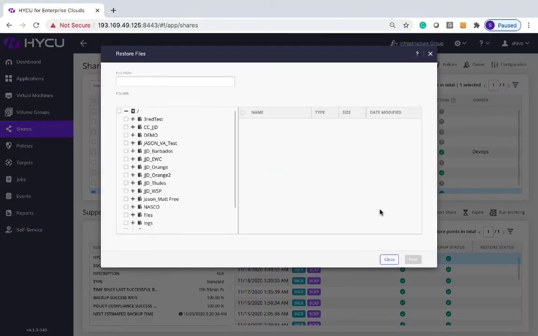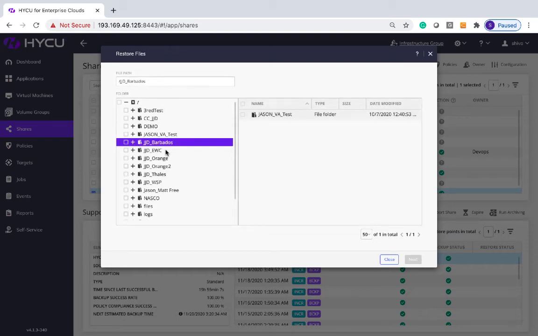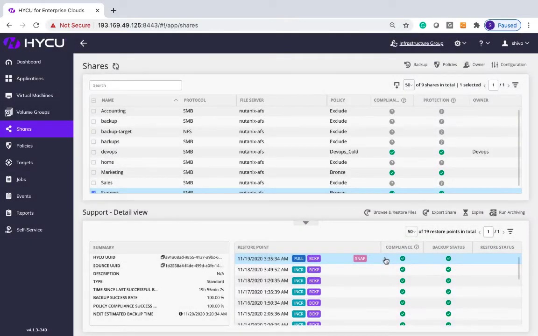You have the ability to restore your entire share, or you have the ability to restore individual files and folders, just like the way you would basically recover your files and folders from your VM-based backups. So again, that's something that you have with your existing HYCU infrastructure.